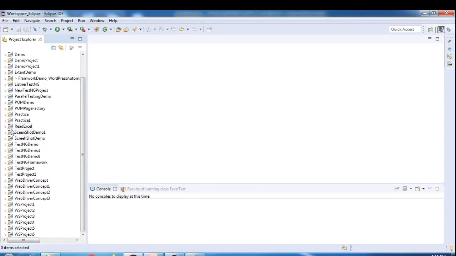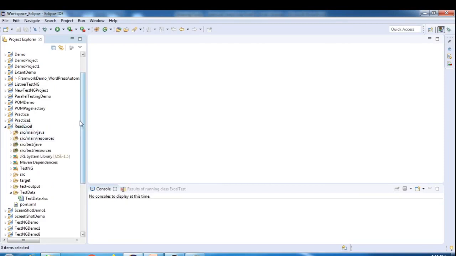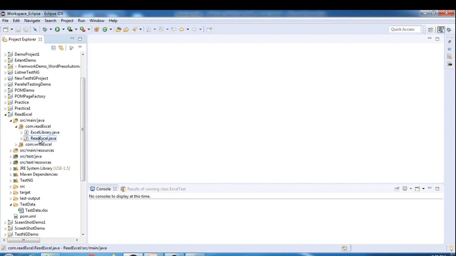So last time we discussed, we created this read Excel project where we created a couple of packages like com.readexcel and com.writeexcel. And we have a couple of classes inside read Excel. We created a simple class first, and then we created a library as well. Last time we also created the write Excel Java class, and corresponding test classes. From there we wrote some test cases and called the methods from the read Excel package, and for writing we called methods from here.